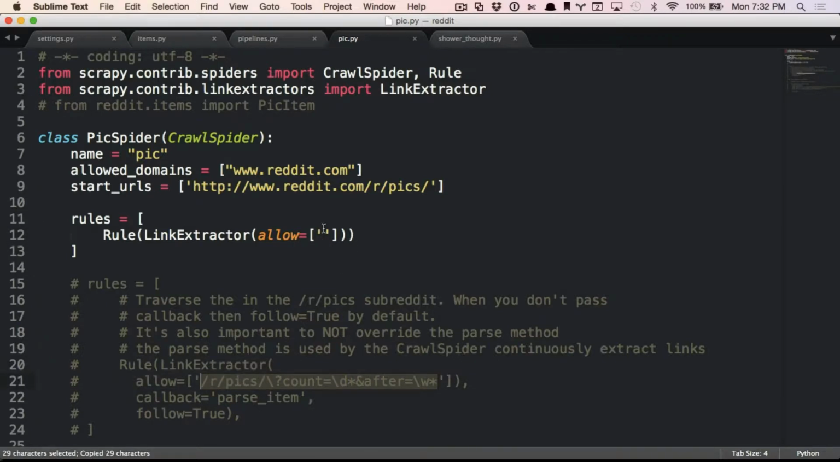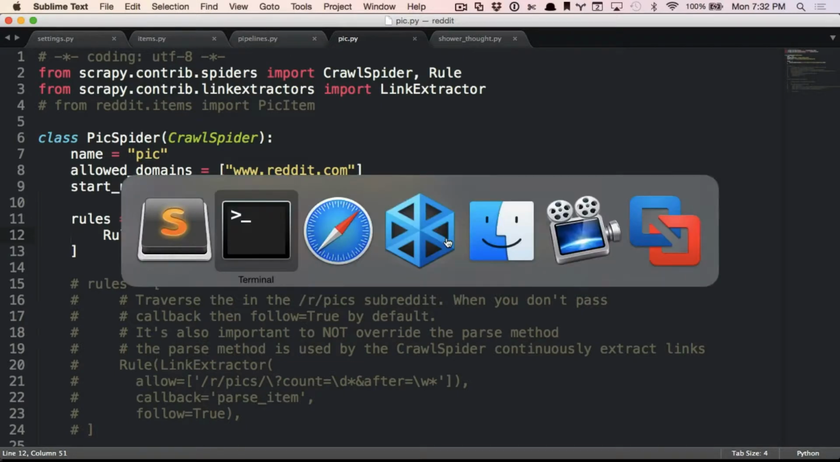So this is our more conservative regex. It's specifically going to the pics directory. And then you might be asking, how did you get that pattern? How did you even know about that pattern? This link that I'm specifically targeting right now, I'll tell you exactly what I did.